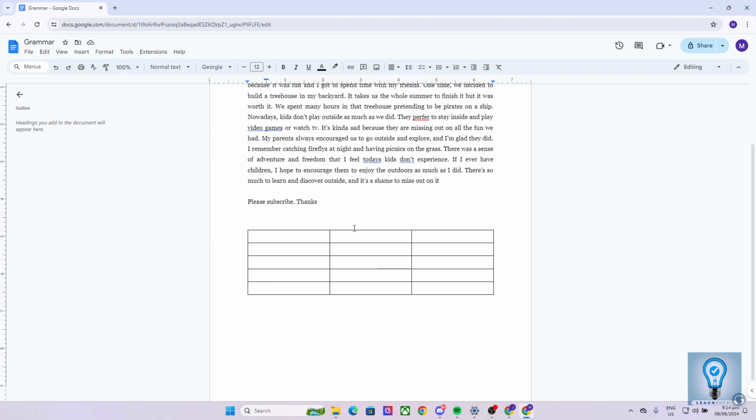Now, as you can see, I also have here a sample table right over here. This is a 3x5 table, by the way.